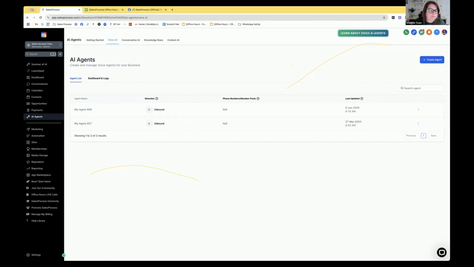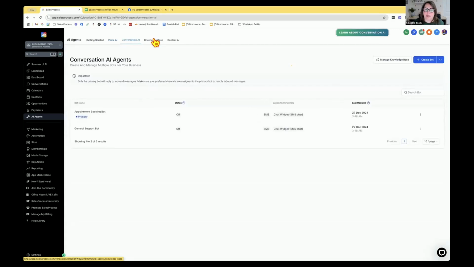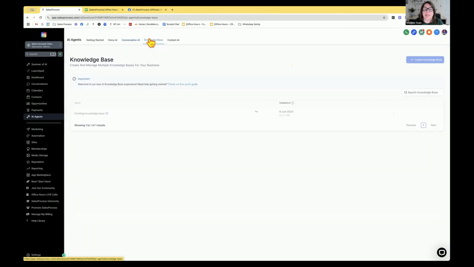Okay. So I'm just going to erase those lines there that are on there. There we go. So this would be like your kind of hub for when you're creating your AI agents. So your conversation AI, voice AI, and then here, this is a knowledge base.